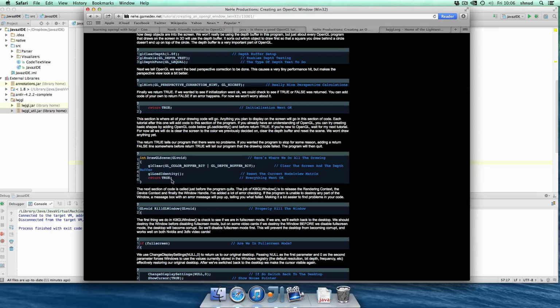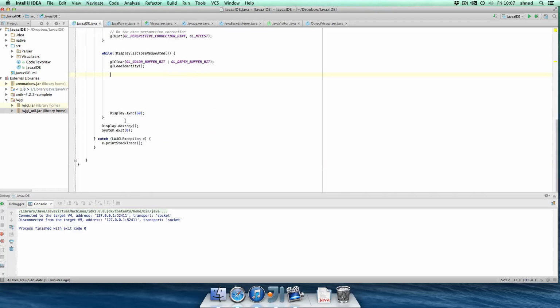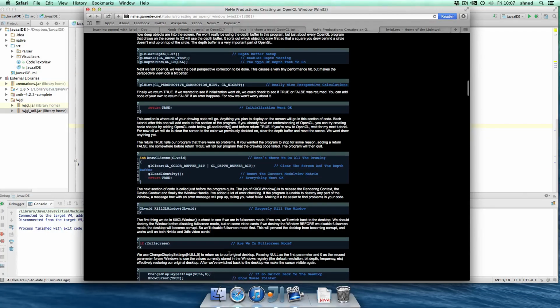The next section of code is called Just Before the Program Quits. The job of KillGLWindow is to release the rendering context, the device context, and finally the window handle. I think Display.destroy does all that for us. I don't know though. Probably doesn't. Probably wrong. Okay, probably kill the window.